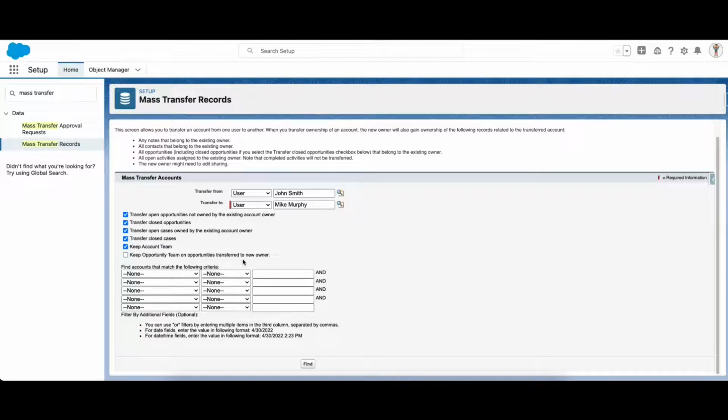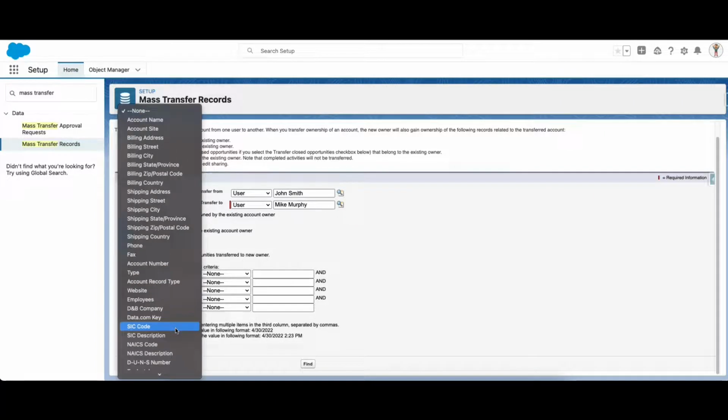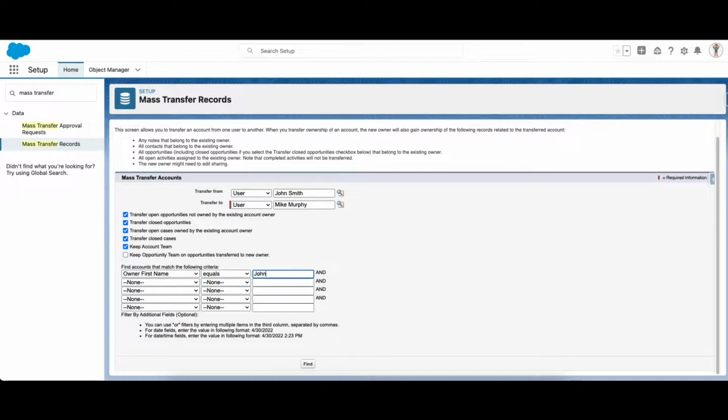owner. One thing to note is, when the accounts are transferred and all related records are transferred as mentioned, the sharing access that is given via sharing rules and manual sharing will get removed as well. The next step is to select the relevant conditions in the criteria option. These are all account fields and we'll be searching for owner. Select owner first name equals John and owner last name equals Smith.